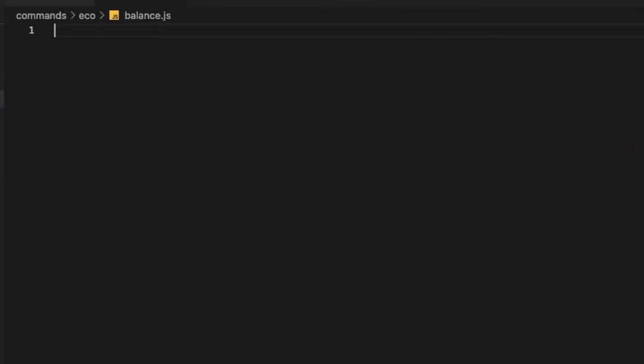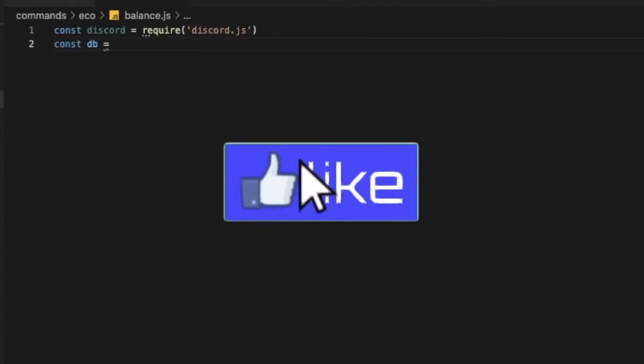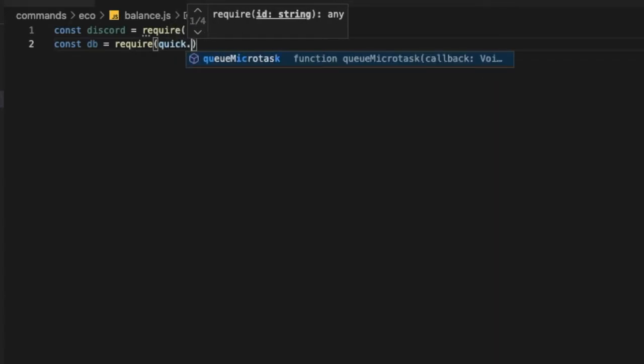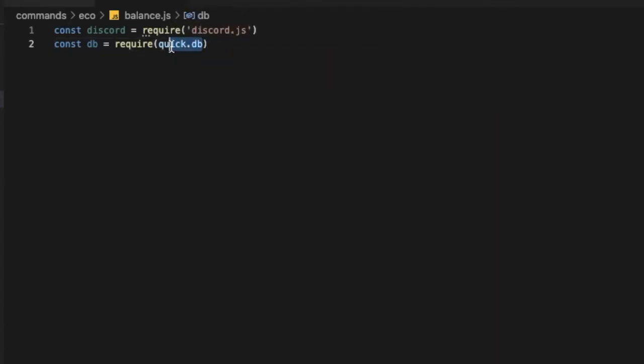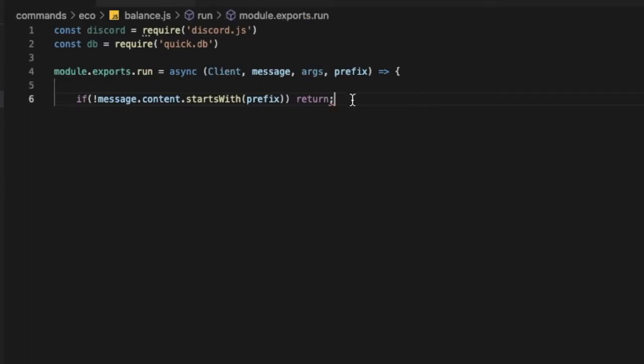So first of all, let's define Discord. So const Discord equal require Discord.js, then const db equal require quick.db. Amazing. Now let's go to here, maybe copy this, paste it. Okay, amazing.